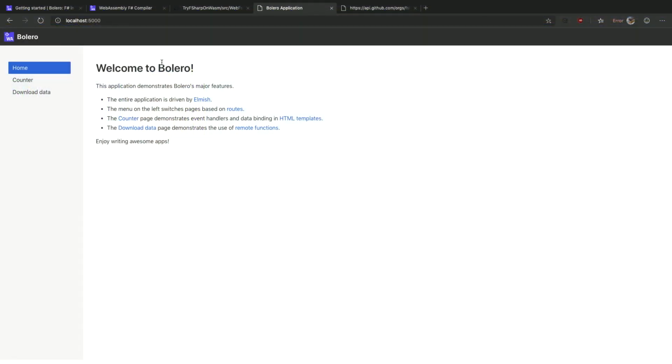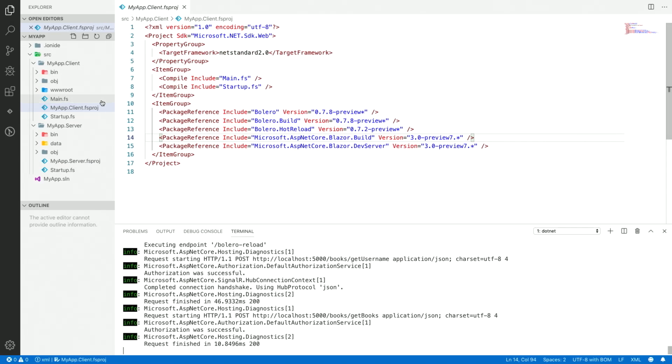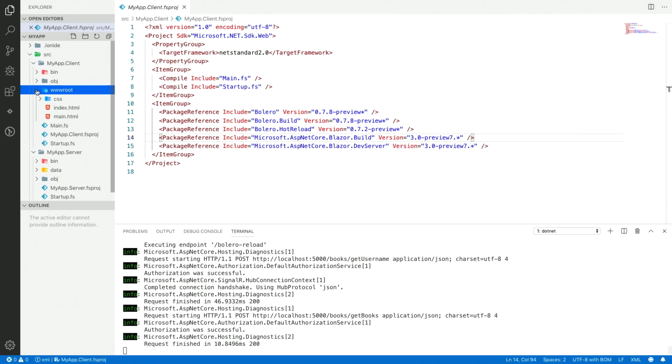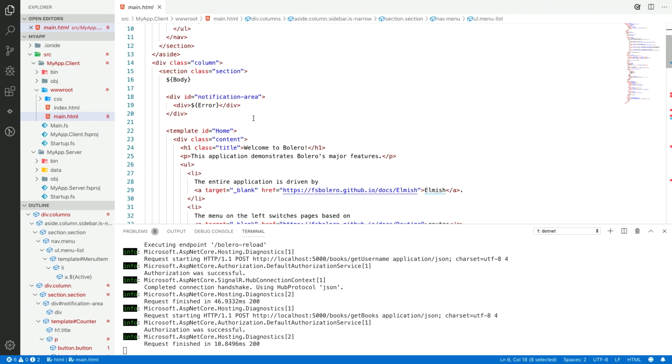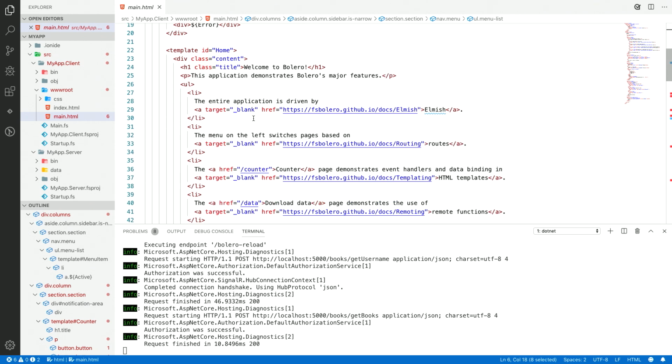So you can see here, now we have this. Hey, welcome to Bolero. This is just the template that shows you a couple of different features. It says this entire application is driven in F#. If you're curious where this comes from, that is driven by a couple of different things. There's some standard HTML here, but it includes a templating system. So you've got this $ sort of thing. These are little holes that you put in the HTML.